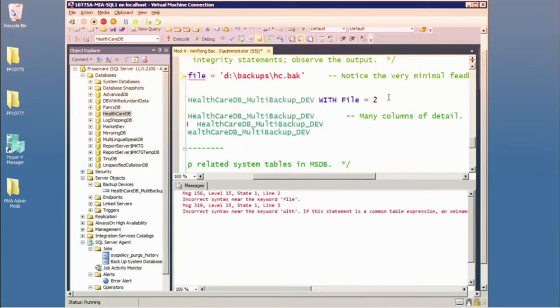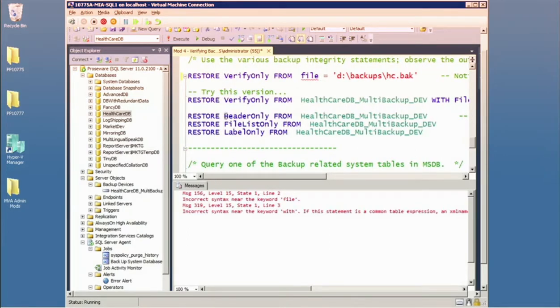I need to be familiar with these verification statements. So we have restore verify only. I have to give away the end of the movie now. What we'll find out is when I use restore verify only, if there's no problem, I get absolutely minimal feedback. It just says the backup is okay. So not much there. Now these others, if I want to get a look at maybe the subject line of the backup, I have restore header only.